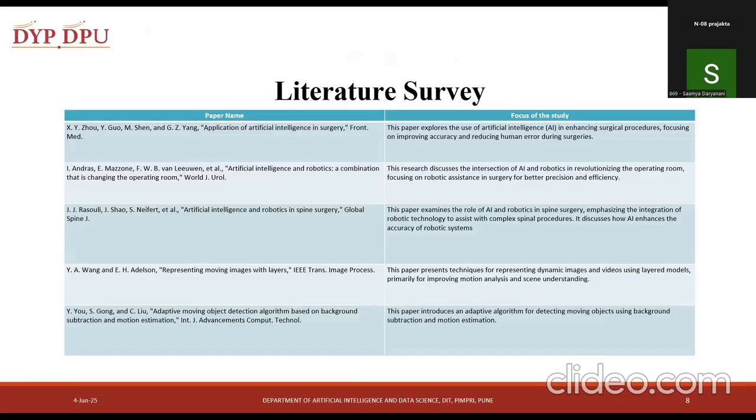Literature survey. We referred to multiple papers to understand how AI and computer vision are already being used in surgical and motion tracking applications. Some focused on AI-driven robotic surgeries, others on object tracking and image layering. These studies gave us insights into real-time object detection, accuracy enhancement, and system responsiveness, which inspired parts of our design.